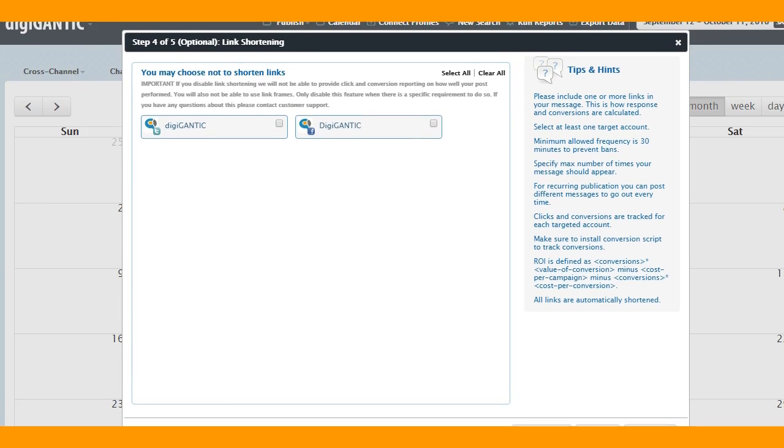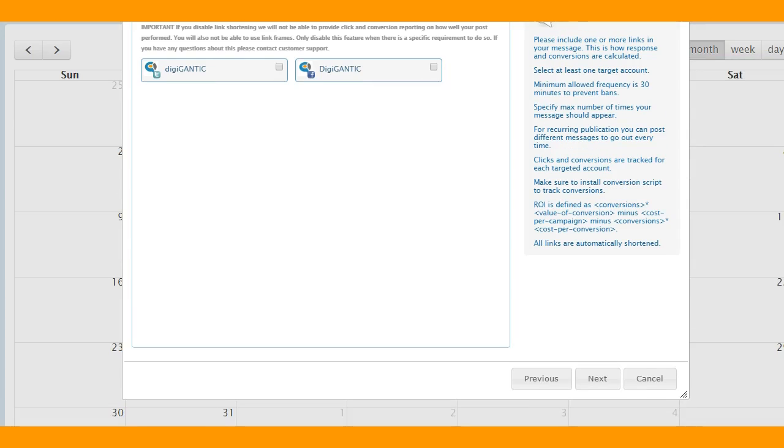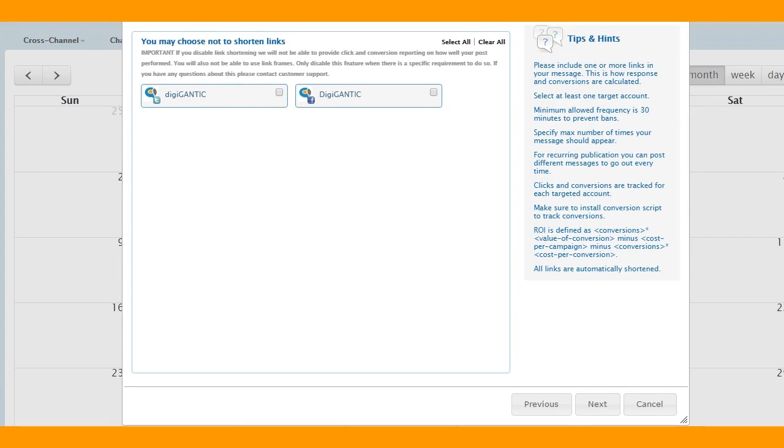my post on this end, I also have the option to not shorten my links. Now, bearing in mind that the platform will automatically shorten your links, if you choose not to shorten links on any of the platforms that you've chosen to publish the specific post to, then unfortunately the platform will not be able to track that. So I would always recommend keeping the links shortened.